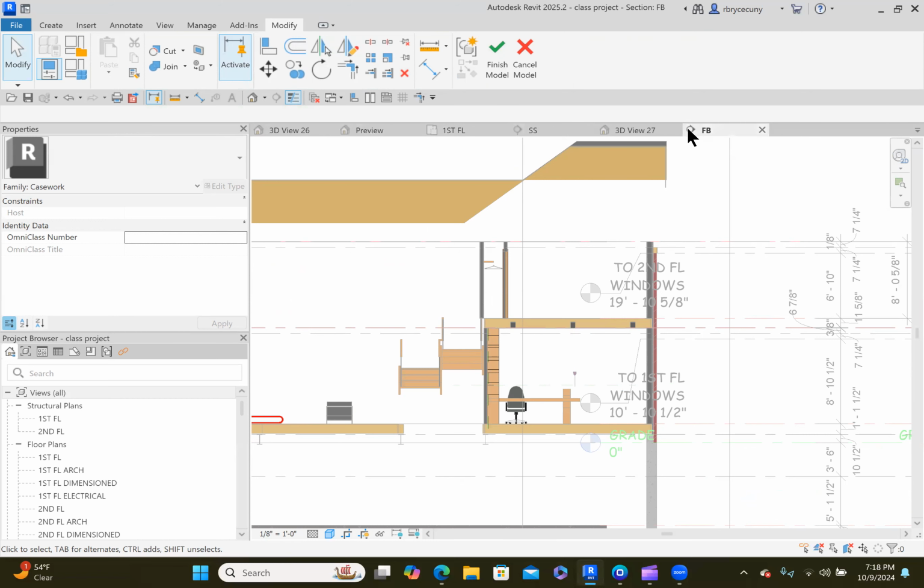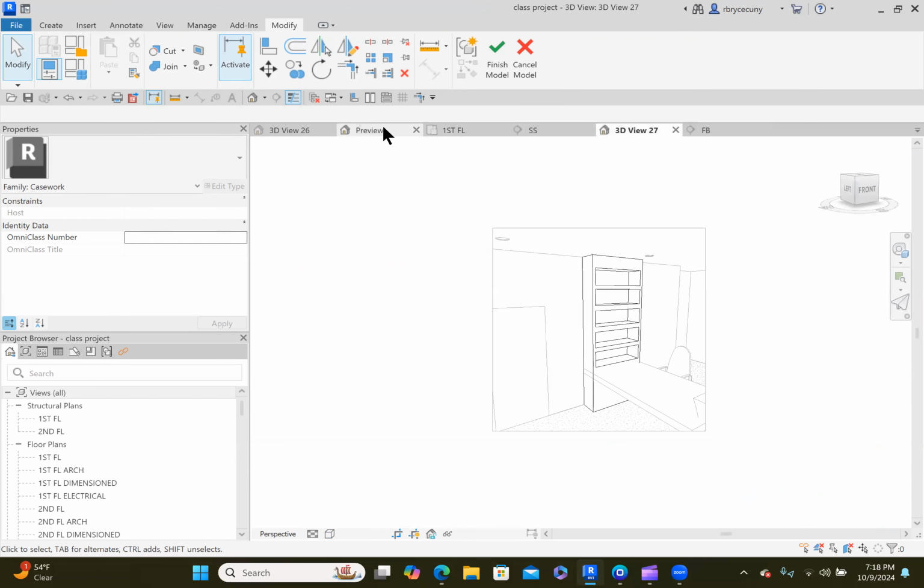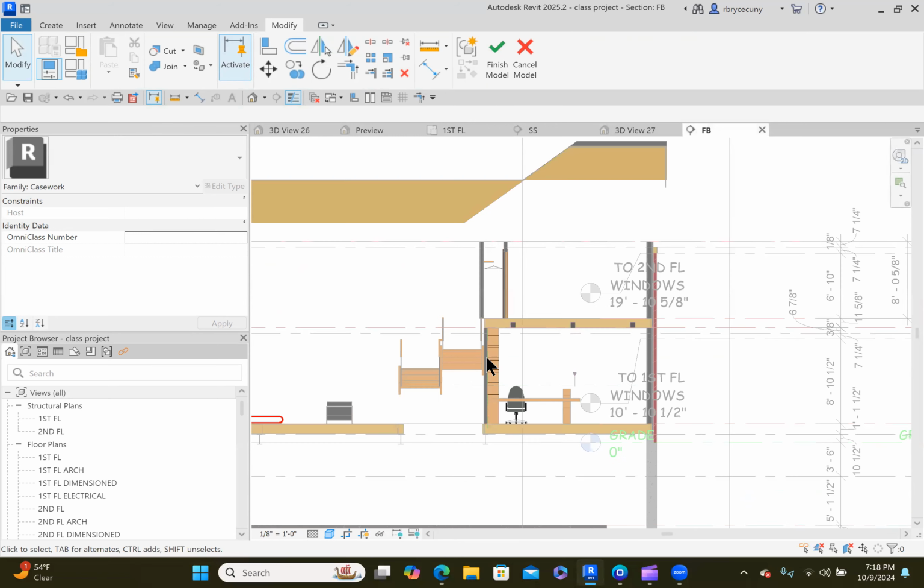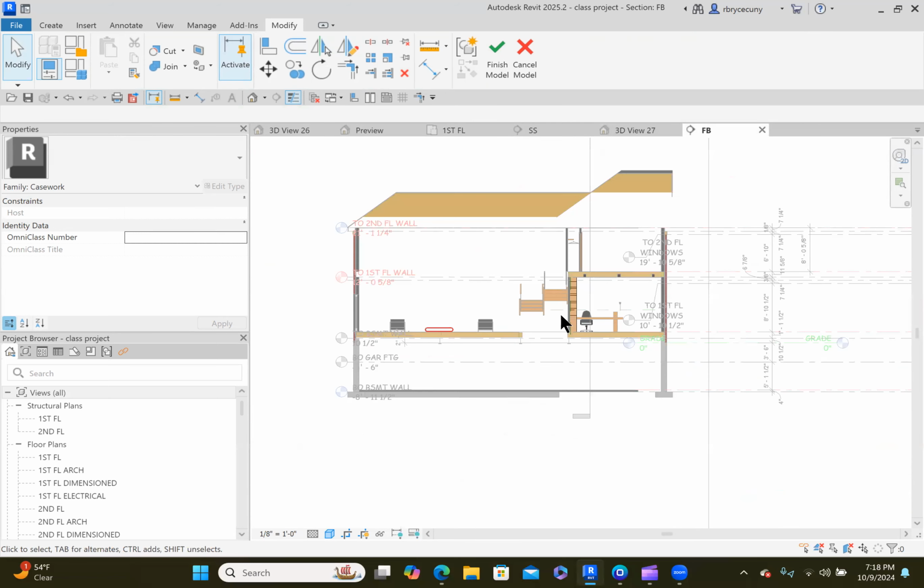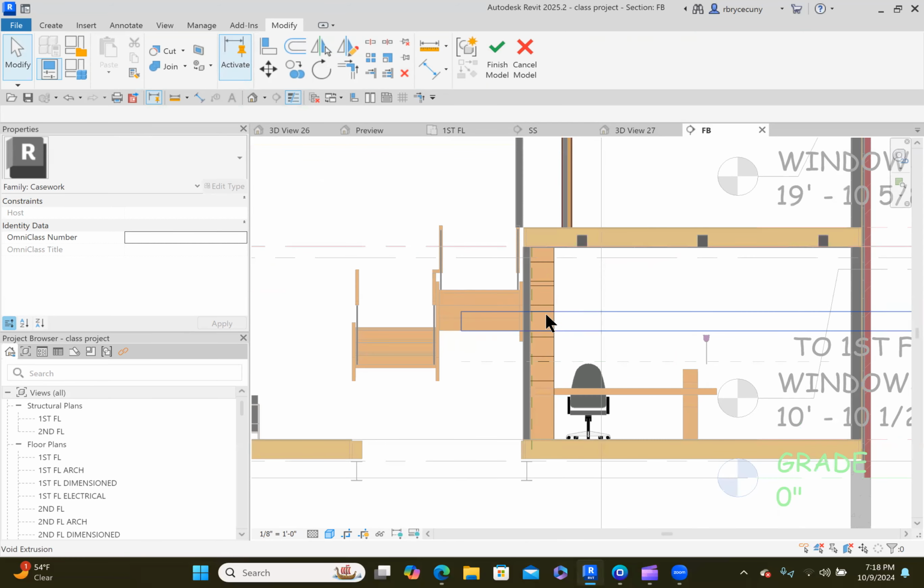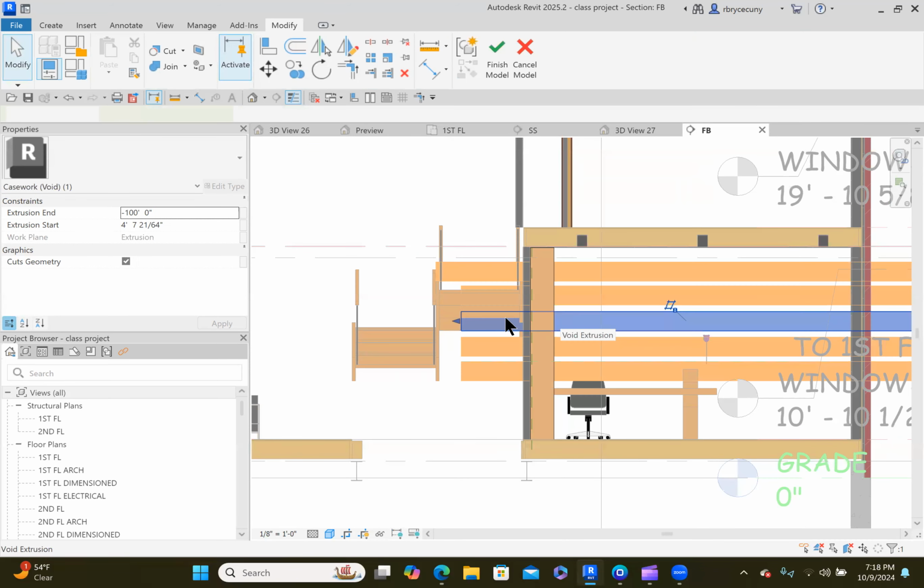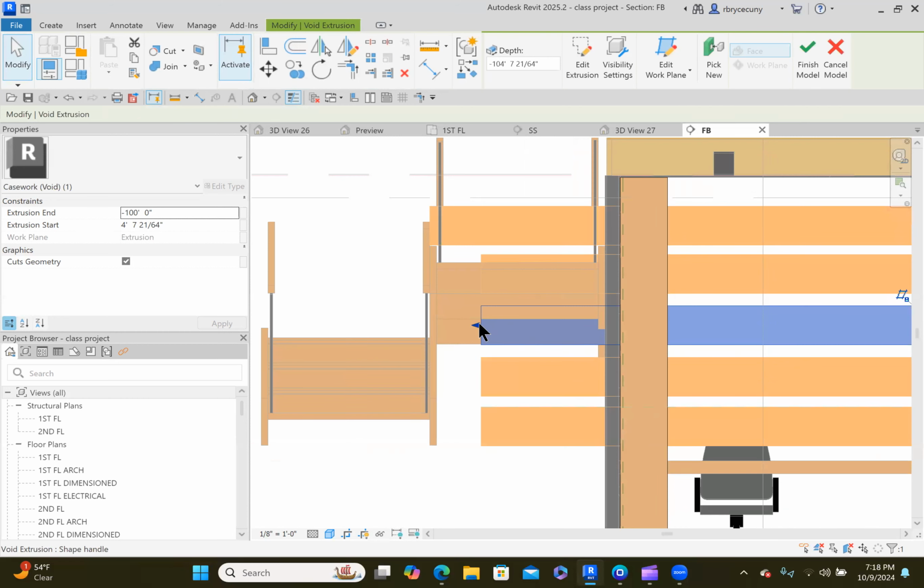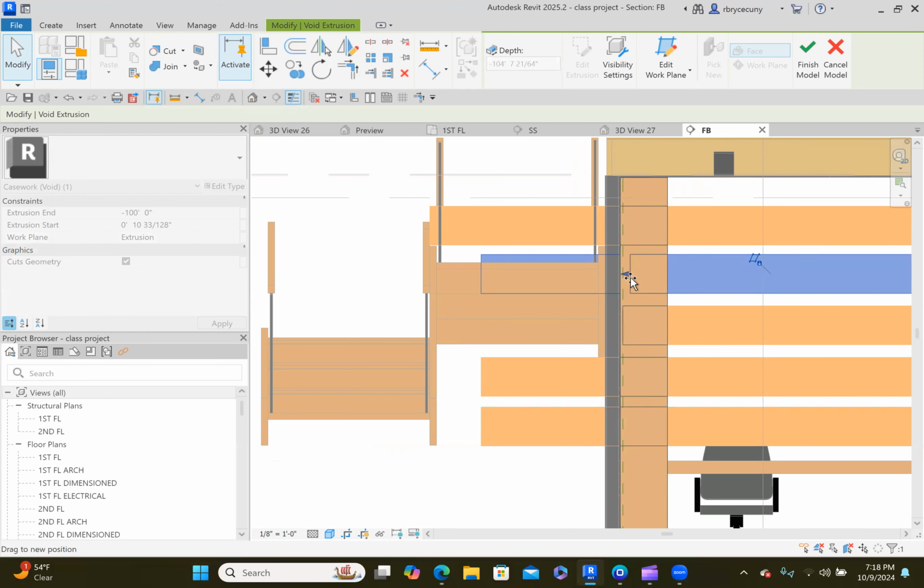Let's go back to the 3D view. Let's go back to that other section. I lost my voids. I see them there. There we go. So I need to grab this end and just drag it over to that 3/4 inch offset, which I'm showing with a reference plane.